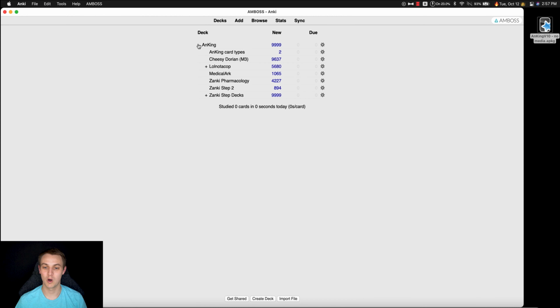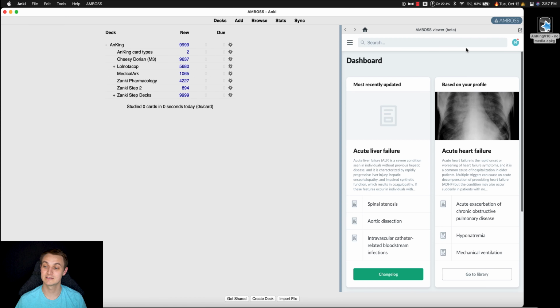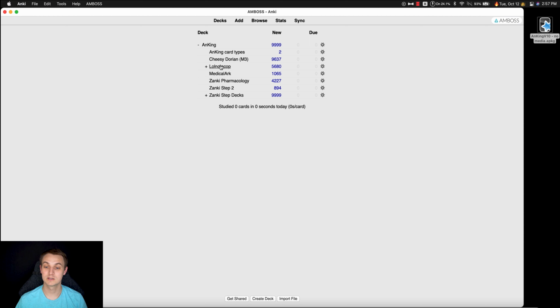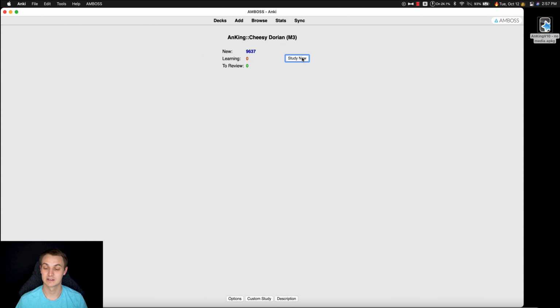Now I'm going to open this up so that I can see the subdecks. There's lots of different flashcards here. And the first thing I want to do is show you how the AMBOSS add-on is going to work alongside those flashcards. I already showed you, you can click this and open up the AMBOSS website essentially right here on Anki, but you can also click on flashcards and click Study Now.